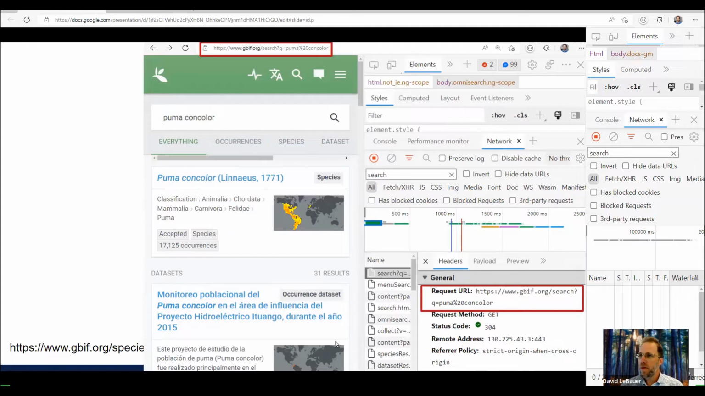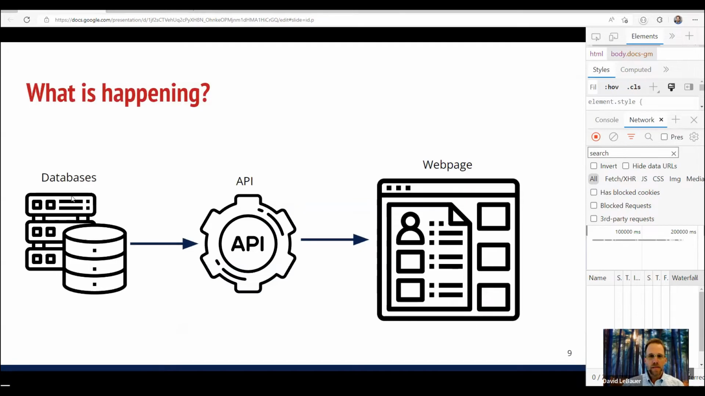Just walking through what we just did. You can see that this URL up here is the same thing that was in this URL down here. So the back end is reflecting what's happening in the front end. What's happening here is that the web page made a request through the API, queried some information from the database, and brought it back and displayed it for you.